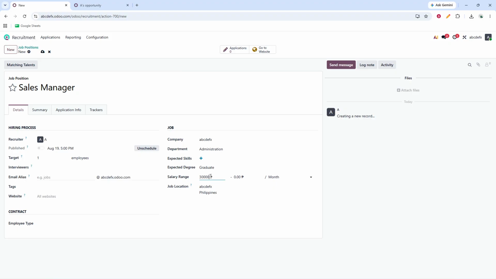If your Odoo system manages more than one website, select the correct website for this job posting. This is an important step because it ensures the position appears on the right public site. If you only manage one website, this may already be set for you.